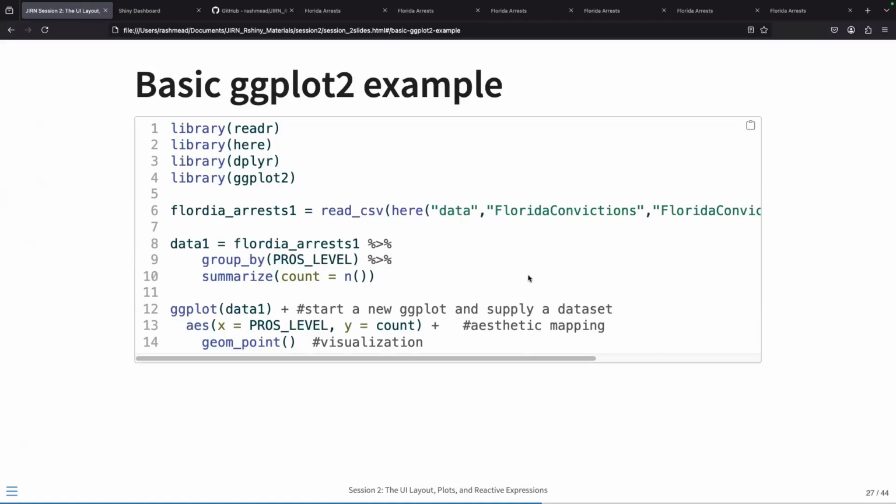That's where you tell it what the X's, the Y's, the colors, the groups are, how it maps the variables onto the concepts for the visualization. So here I'm going to say our X is that prosecution level variable. The Y is this count variable, which we just made from our data. And then the last thing I'm layering in here is our visualization. So this is a scatter plot. The command for the scatter plot within ggplot is geom_point.